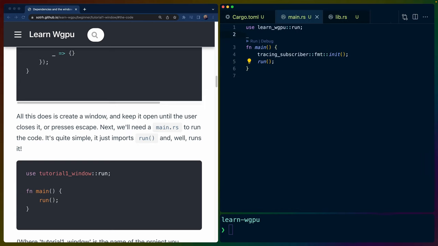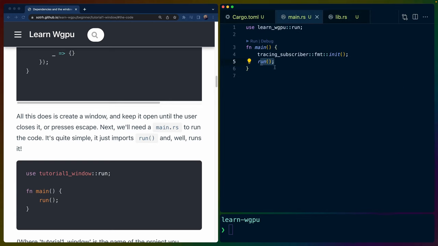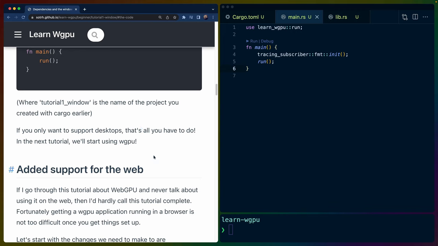In this case, because I called the crate learn WGPU, we are importing run from learn WGPU, which is this function in our lib, and we can call it down here. I've also left the logging construction in main.rs because I feel like that's where it belongs. It doesn't really belong in the library code. So it's saying that that's enough to support desktops, but it didn't tell us to run it ever. So let's give it a run here.